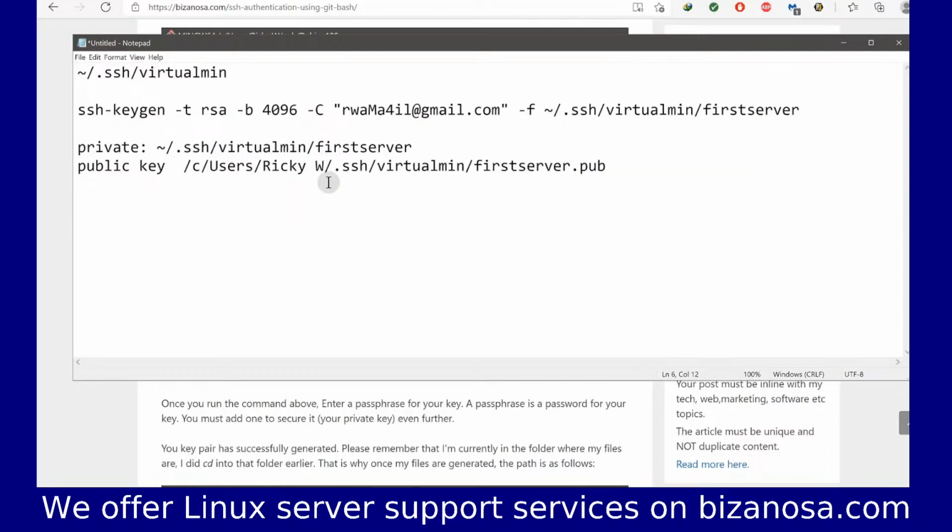And this one as well, I don't want the entire path. I'm just going to replace that with the tilde. Now we've generated the key. The next step is for us to add it to our server.